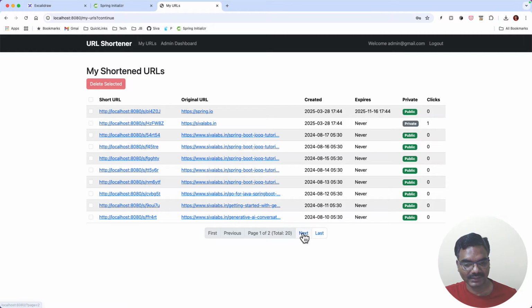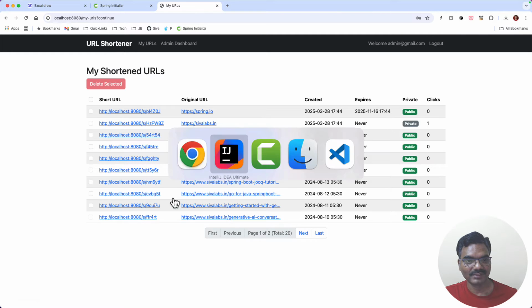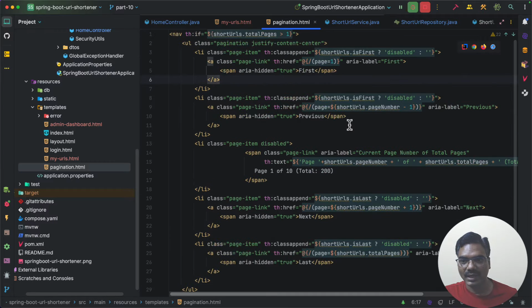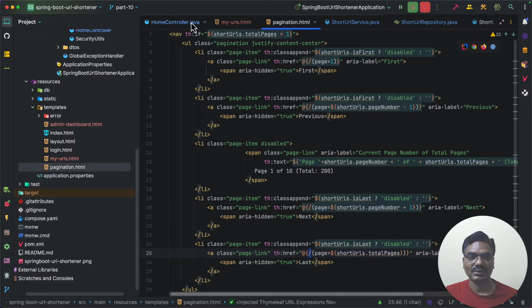When I put my cursor here, you can see it is taking me to localhost:8080/?page=2. But we want to go to /my-urls?page=2. Why is it not taking it? Because in our pagination.html file, we have hard-coded that path to slash only. So this is something we need to parameterize so that we can pass it depending on which page we are including this in.